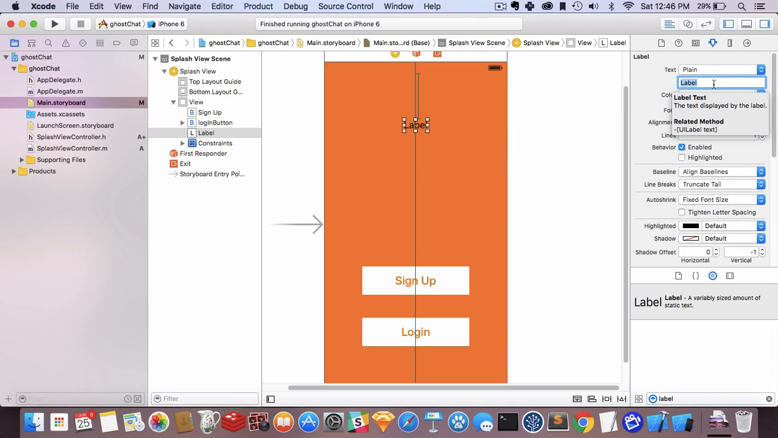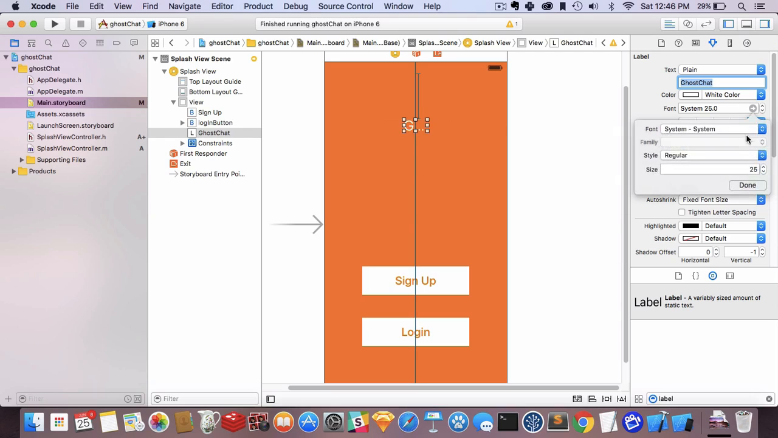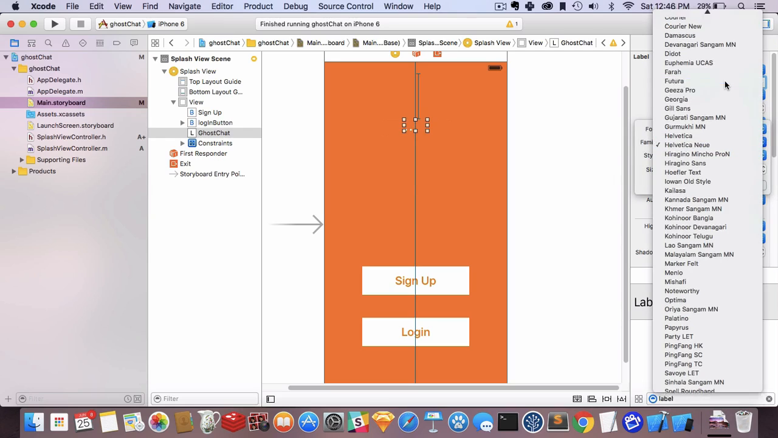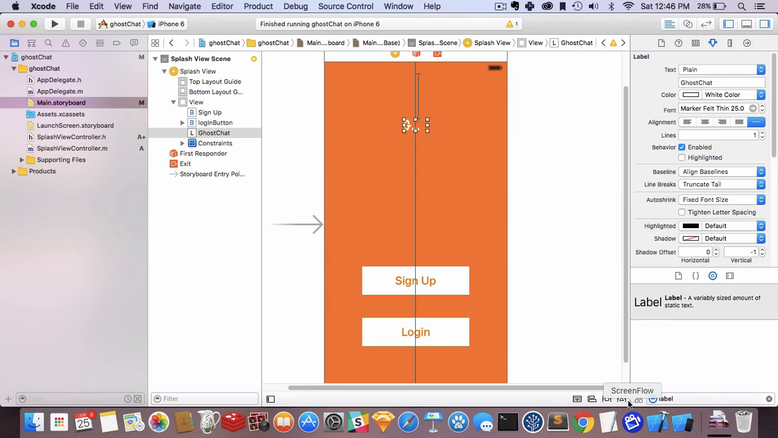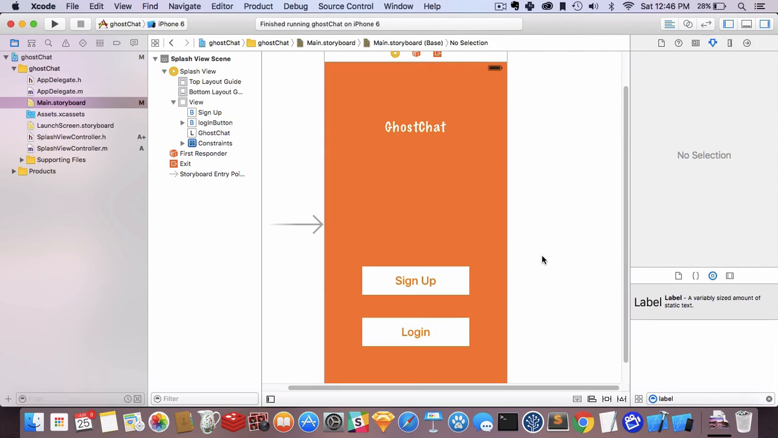I'm kind of going to blaze through this part. In the last series, I showed you how to set pretty basic constraints. All I did was center this horizontally into the top. So I have Ghost Chat. I'm going to make it white, beef up the font, and change it to something custom, something fun like Futura maybe, or Marker Felt for now. Cool. And update the frames. All right, now we have something a little better looking. So let's get this wired up.